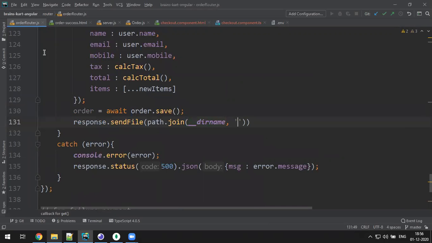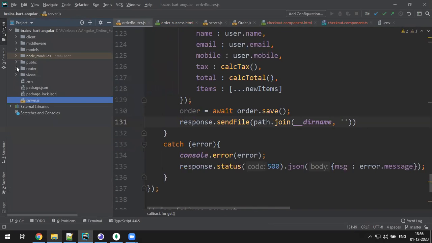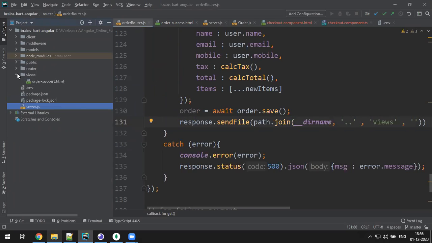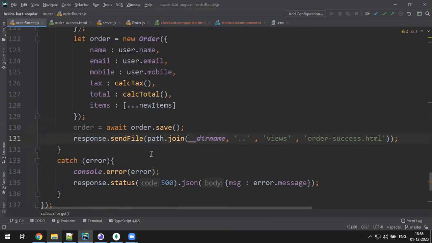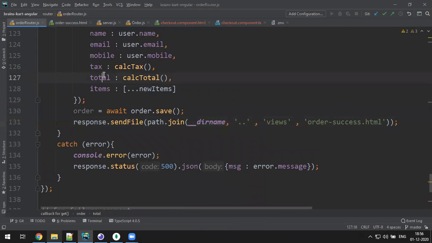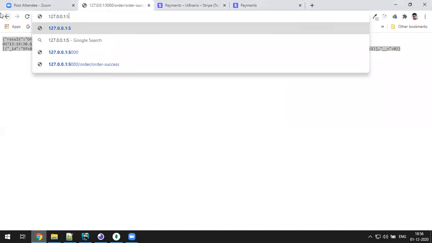Yeah, which location is this? Order router in the router folder. You have to come out and then you can see the views folder. So just say dot dot, comma, you can see views folder, comma, you can make the file name order-success.html. Okay, the order-success.html page has to load if it is successful. Okay, so when you click on done there, it will go to the home page. Let me check now. Yeah, back here I go to 127.0.0.1:4200.